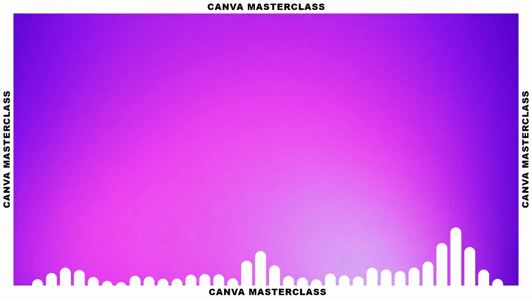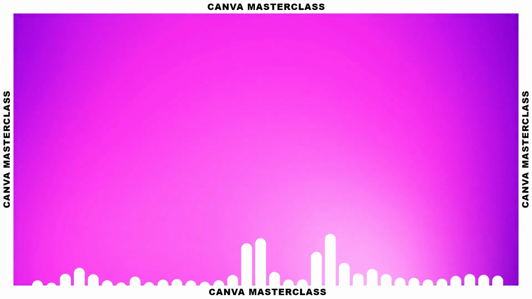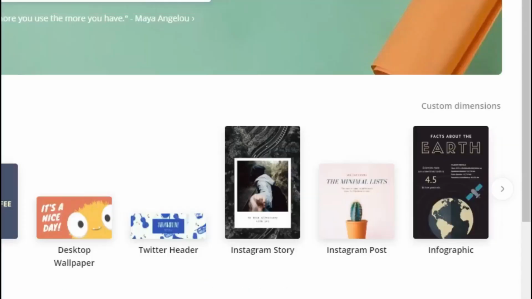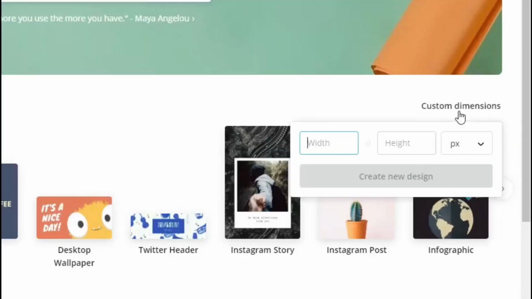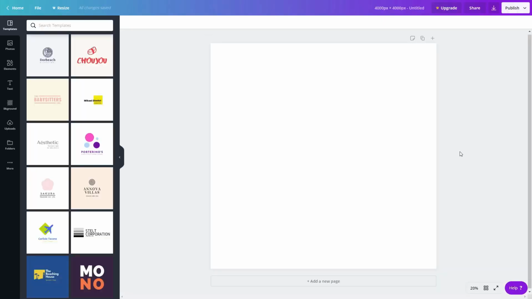Since you have now successfully created your first logo from a template, it's now time to design one from scratch. You need to make sure that you choose the correct dimensions. In terms of aspect ratio, I recommend that you go for a square, and for resolution I would go for 4000 by 4000 pixels. In that way, your logo will look nice and sharp when you export it.